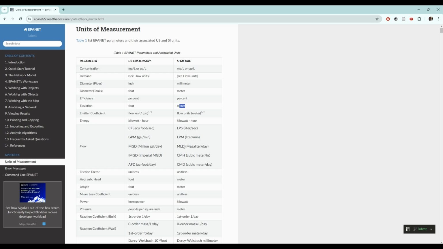Okay, so this tells us everything that we should assume. Our flow is LPM, liters per minute. If you choose any of these metric flow units, it's going to assume everything is in metric. If we chose GPM or CFS, it would assume everything else is in US customary. So we're in liters per minute. We're trying to set the elevation or the head of the reservoir. So if we go here, our parameter elevation should be in meters.